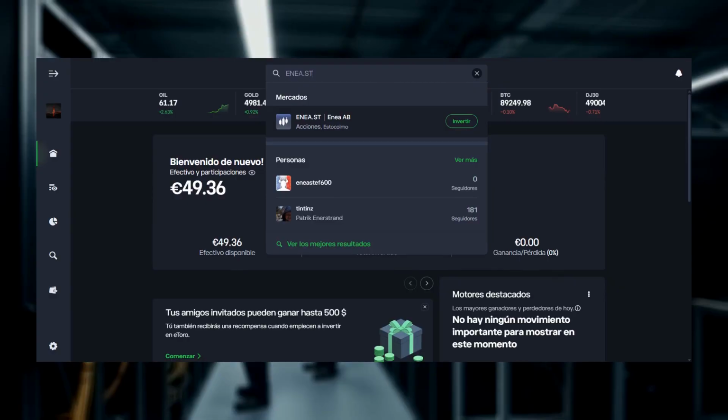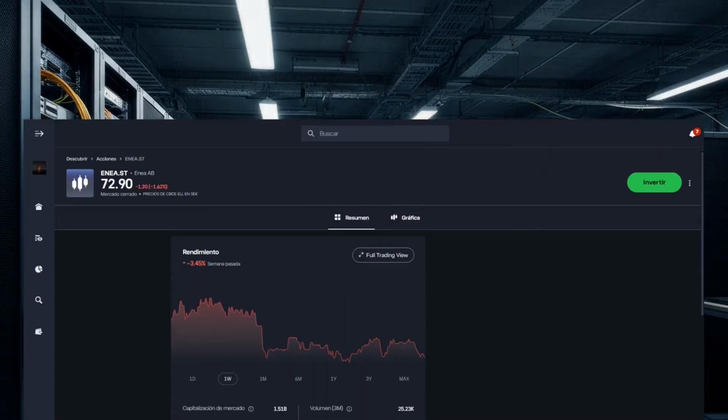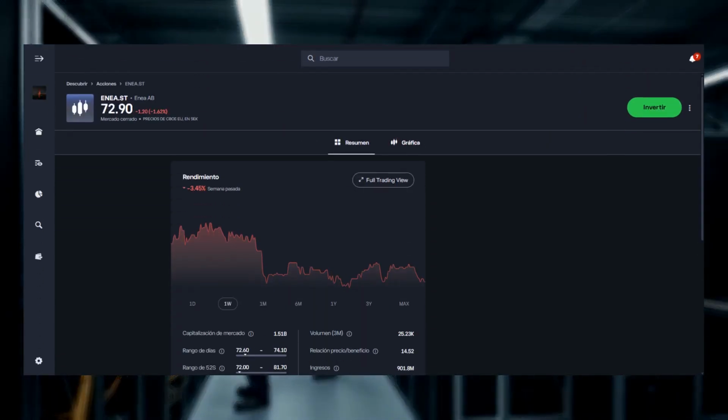Make sure you select the listing that matches Enea AB on CBOEEU. On the stock page, review the company overview, recent news, and the price chart to confirm it is the right asset. Check the listing details and ticker to be certain you are viewing Enea AB.